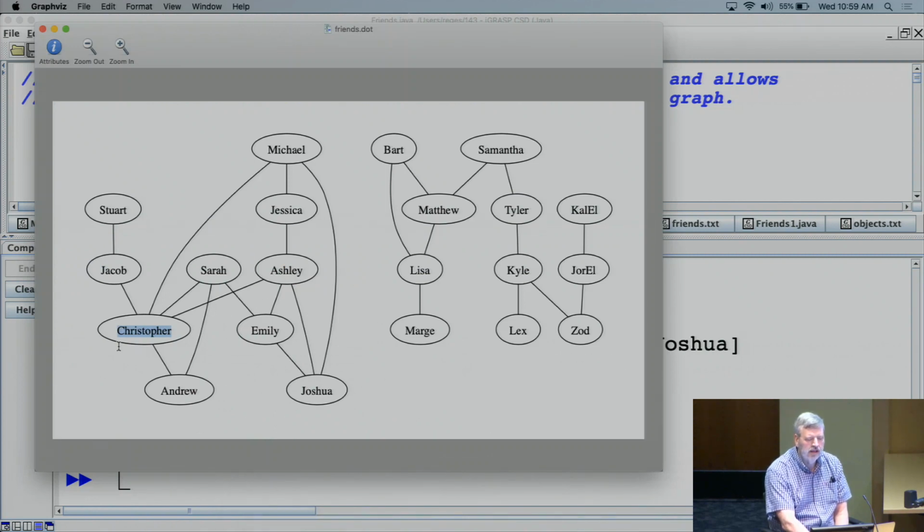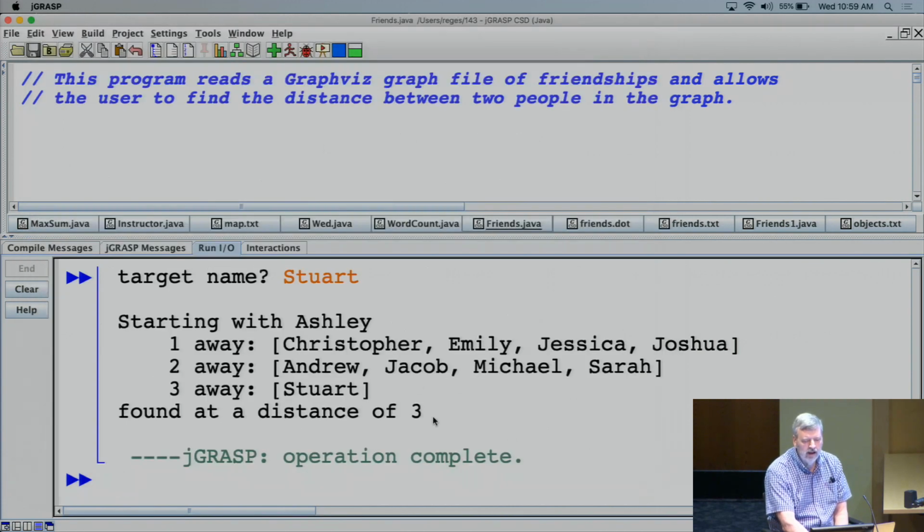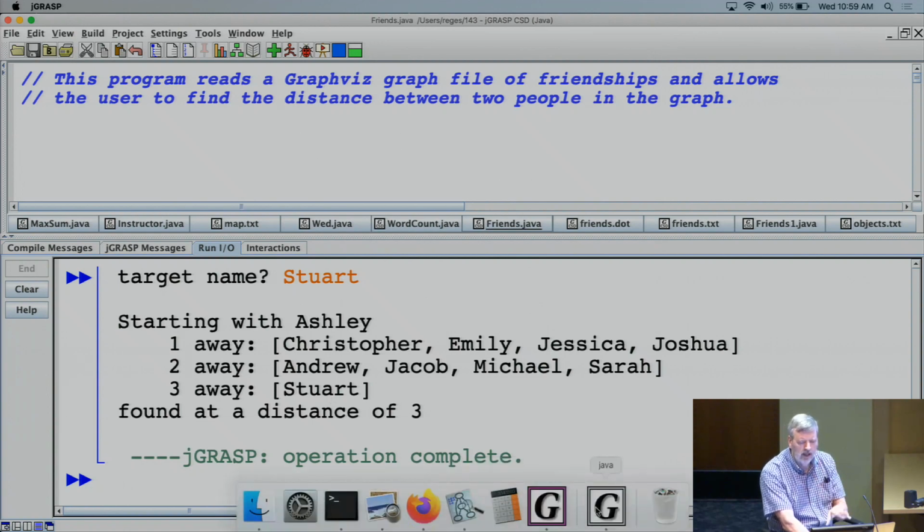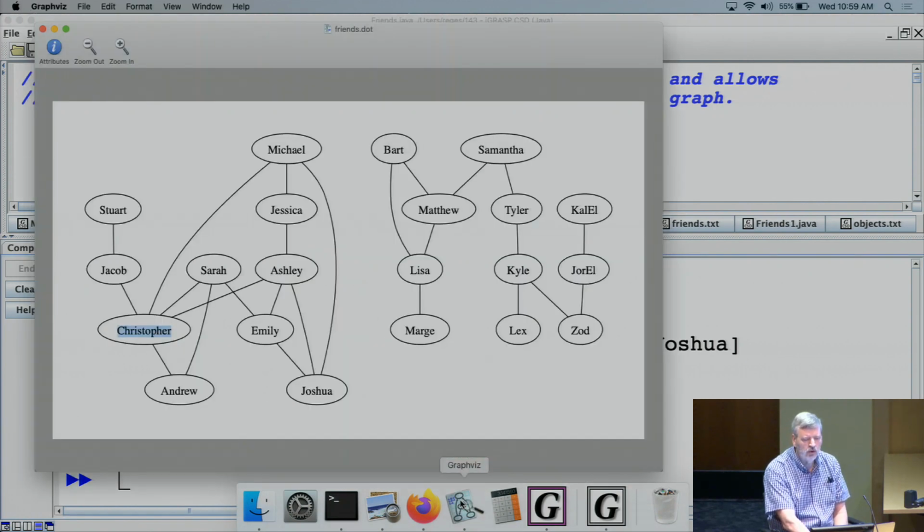So from Ashley, it got to Christopher being 1 away. And the thing that's going to work, I think you can see, is that Jacob is 2 away from Ashley. And I'm 1 away from Jacob. So it kind of finds me 3 away from Ashley. And it says that we have a distance of 3. So we're going to spend a lot of time in Friday's lecture writing the code that makes all of that work.